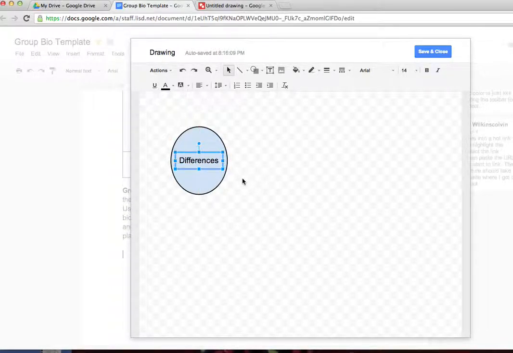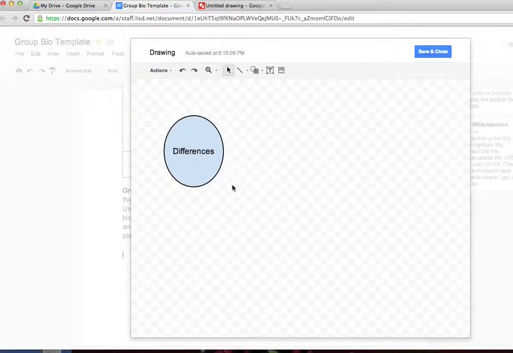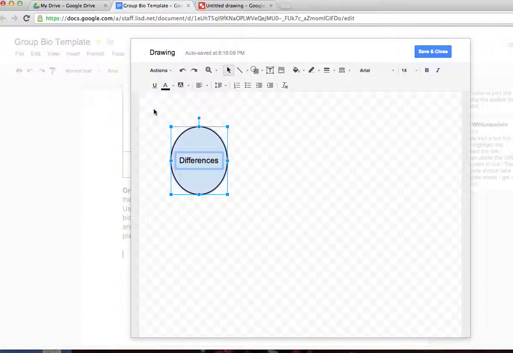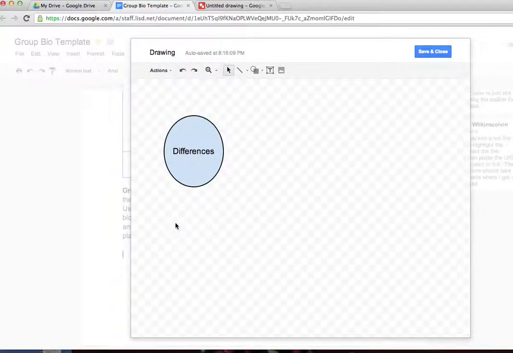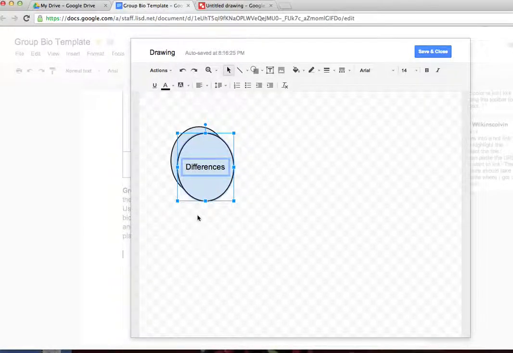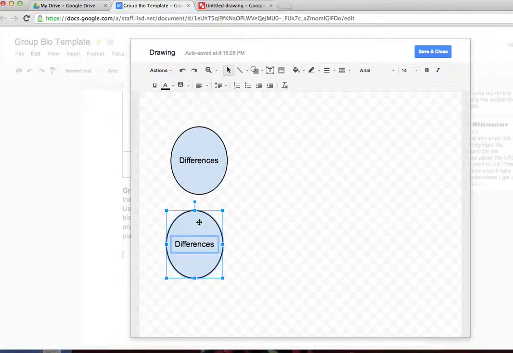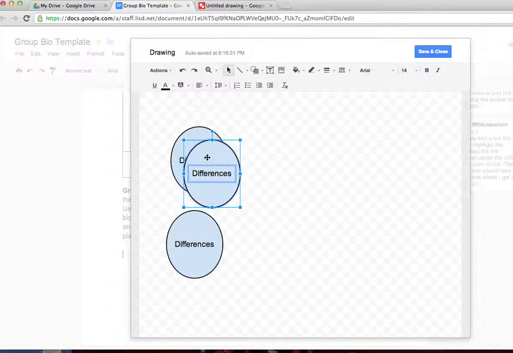Okay? And let's say I don't want to have to go in and insert a text box every time. So what I can do is highlight this whole thing and do Command C if I have a Mac, or Control C if I have a PC, and then Control V or Command V to paste. And that pastes the whole bubble with the word. And I can do it again.